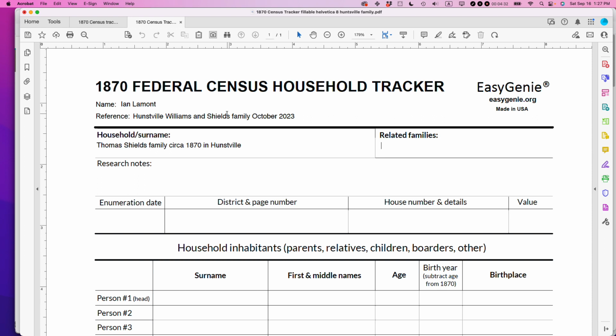Okay? Related families. So this is an opportunity for somebody who looks at this document later on. It could be you, or it could be your children or a cousin or someone like that, to understand where the Thomas Shields family fits into the whole tree. So you could say something like possible Williams connection. Okay? Or you could put any other data that you want in there. You could say also grandfather of Violet McWilliams, something like that.